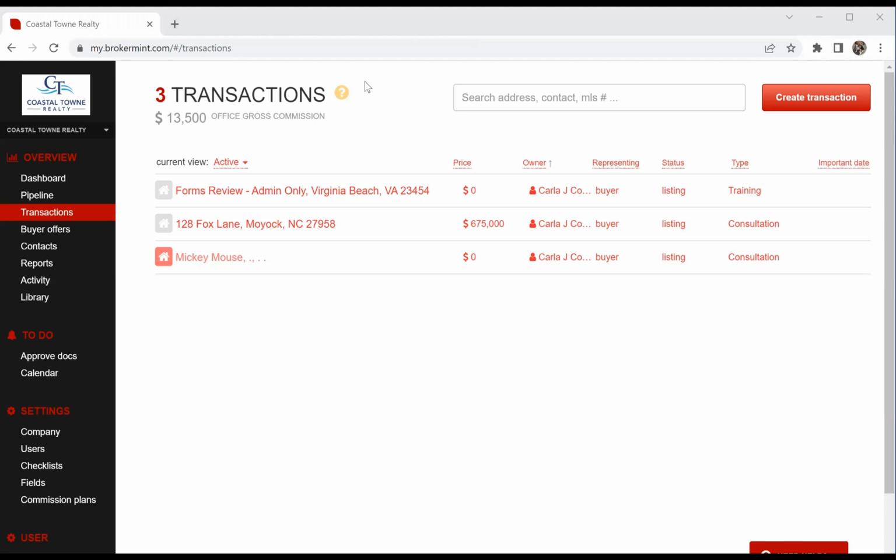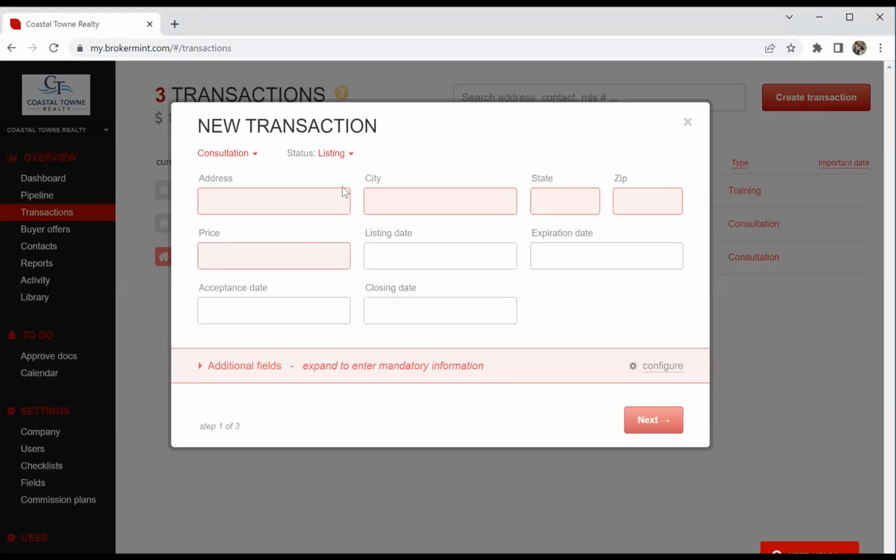So I'm just going to start at the beginning of creating a transaction and how you determine what type it is and the different settings. When you first get started and you're on your dashboard, you'll see your different transactions and the create transaction button. Once you hit that button, you're going to be creating a new transaction and we need to know what type it is.